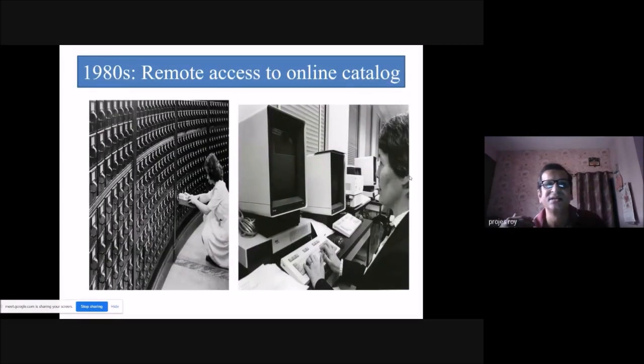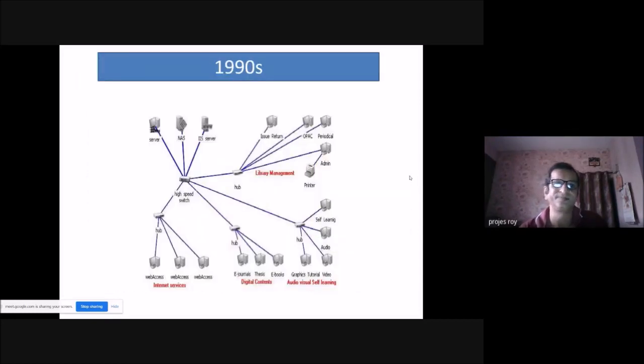In the 1980s, the printed union catalog was sometimes held by some libraries. But in the 1980s, what happened? Remote access to online catalog started. That means from one library to another library, you are able to access their catalog. So that is basically called remote access online catalog.